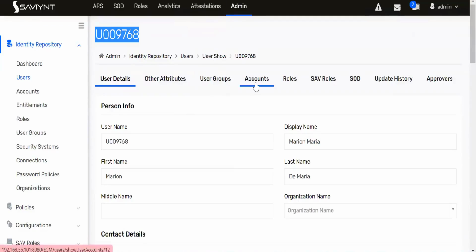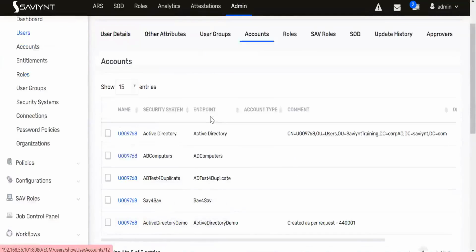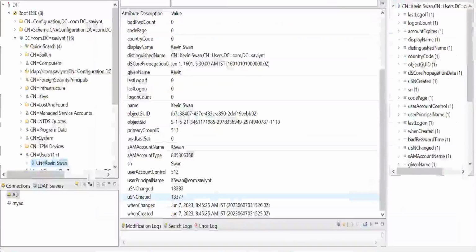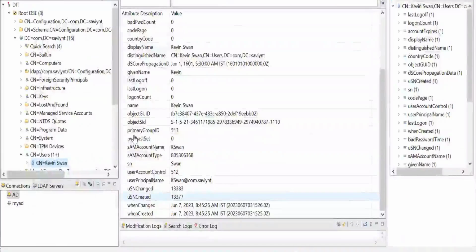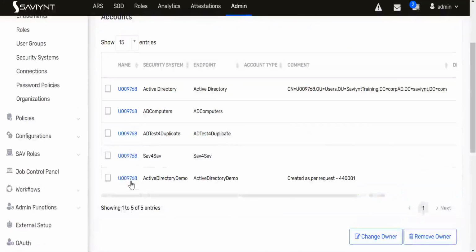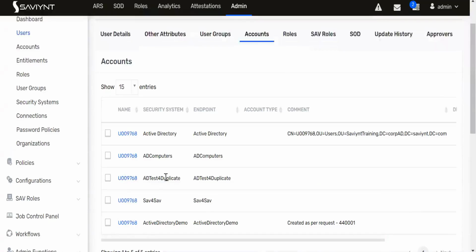So if I go back to the account, I can see the user got created here. And if you come back here also, it should be there. So what is the name? Right here. So U0099768. That is your account name.